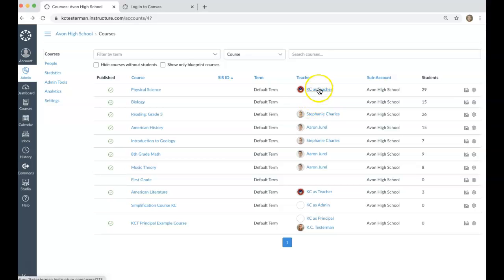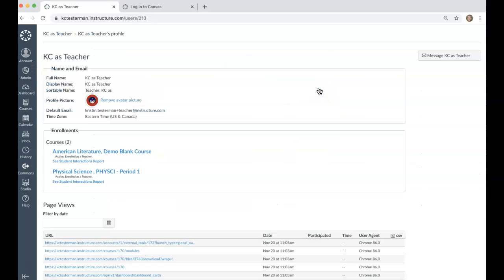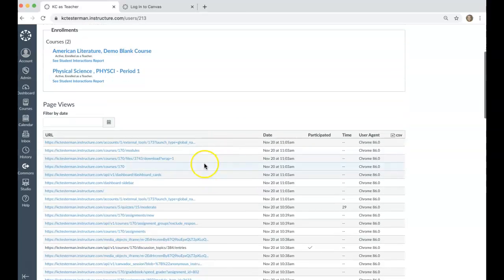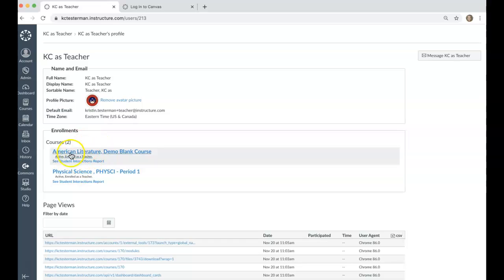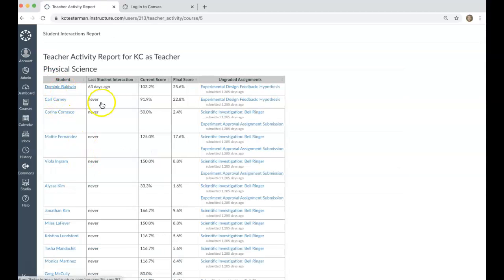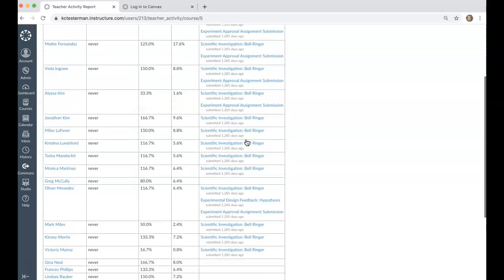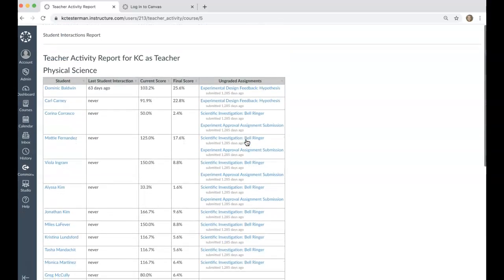I can also go to the teacher. So I can see this teacher here. I can see all of their logins, what they were doing, what pages they filtered through, and then I can see what courses they're teaching. So if I want to go into this physical science class or the American Lit class, I can see the student interaction reports right from here. So I can see what student, last interaction, current score, final score, and any ungraded assignments. So that if I have had complaints about assignments not being graded in Canvas, I can really quickly come in here and take a look at that.